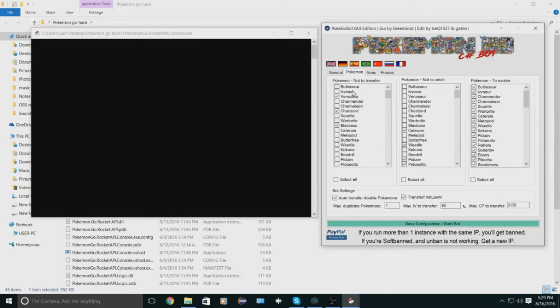So now this list is all the Pokemon that it won't transfer. So I just have all the rare ones checked. Blastoise, Charizard, Venusaur, Ninetales. All these rare Pokemon or Stage 2s. Pokemon not to catch. So I have Caterpies, Weedles, Pidgeys, Rattatas, Sparrows. All that stuff, it's just because they're a waste of Pokeballs, really. And then Pokemon to evolve, so you can have all of these checked, so it will evolve all of these. Auto transfer double Pokemon will make sure that you only have one of each Pokemon, so it automatically transfers all your doubles. And this makes it transfer the lowest CP Pokemon.